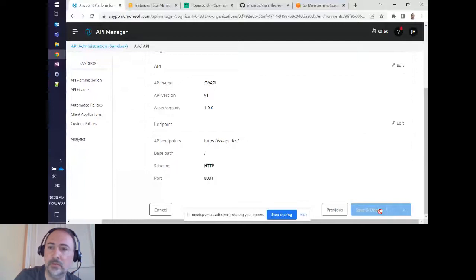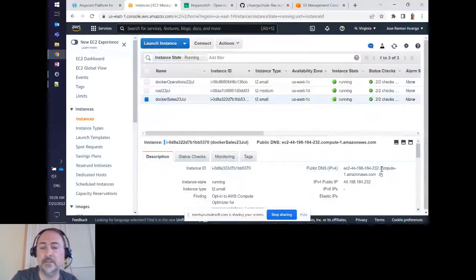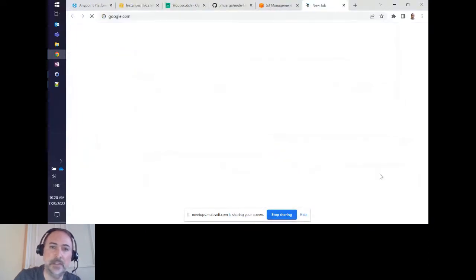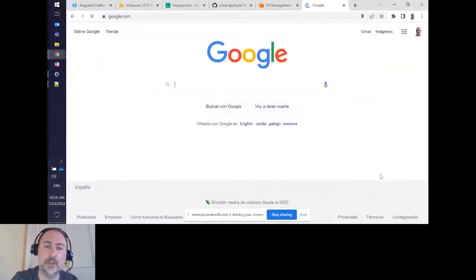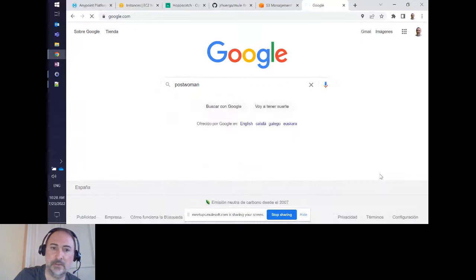So let's go to EC2 just to find which is the server name that we are using. I need this one. And let's try to do a call to this API. This API obviously is totally unprotected. We have not applied any policy yet. So let's use Postman or Hoppscotch.